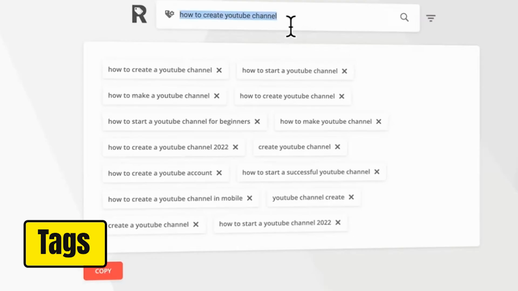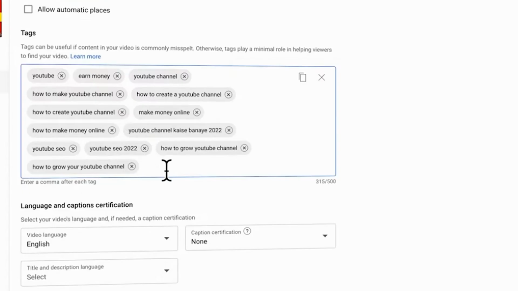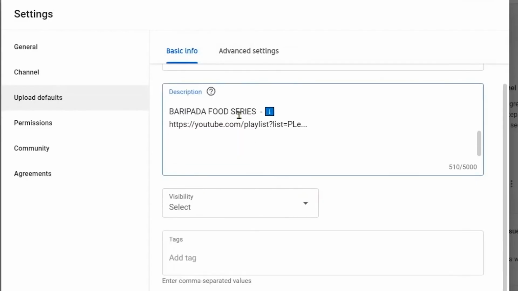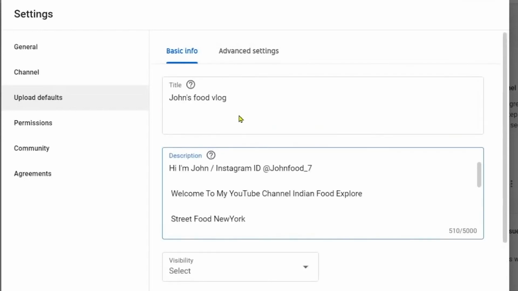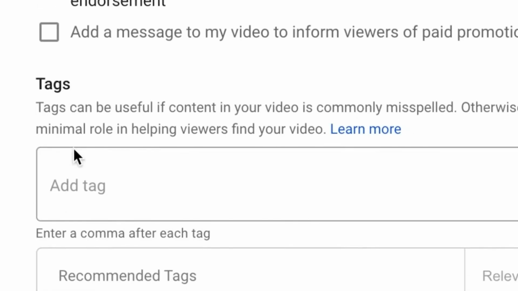Tags. Does that effort actually result in more views? YouTube suggests that tags have a minimal role in a video's discovery, emphasizing that the title, thumbnail, and description carry greater importance. While YouTube advises against excessive focus on tags, acknowledging their limited impact, it still suggests their inclusion. To add tags effectively, there are several approaches.